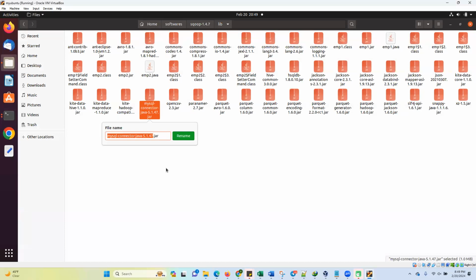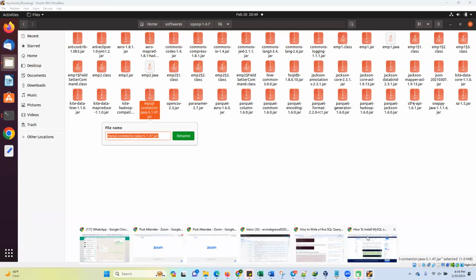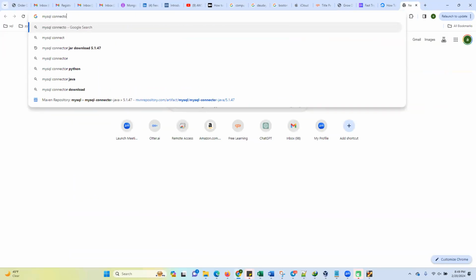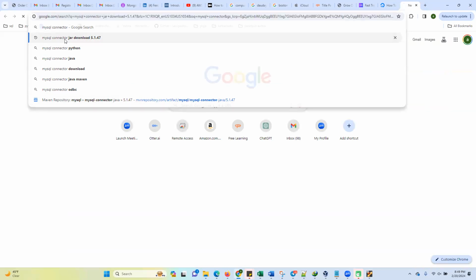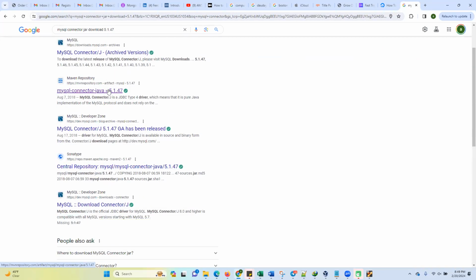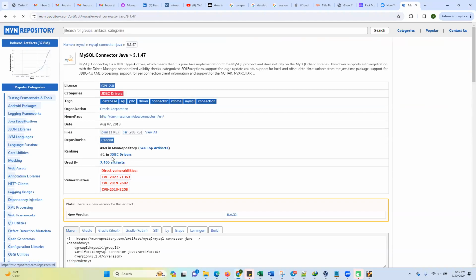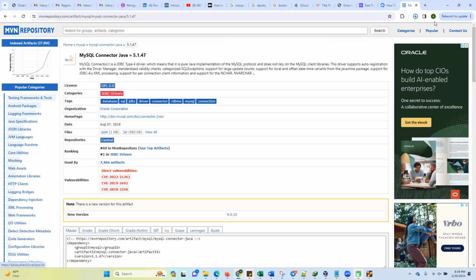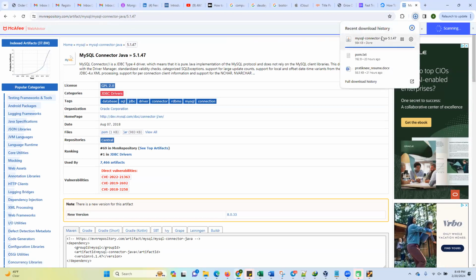So I'm giving a name to this jar. This jar, we have to find on Google. If you type it like this, MySQL connector jar download, this jar will come. You can download this jar from anywhere, like you can go to Maven repo and download this jar. If you click on this, it will download the jar. The jar is downloaded.